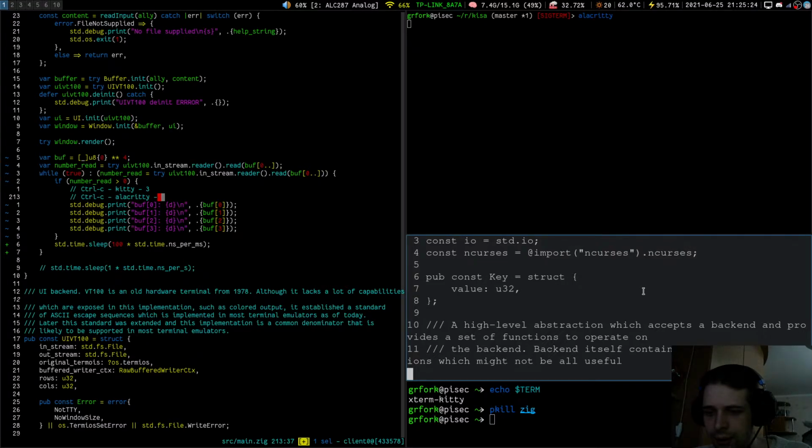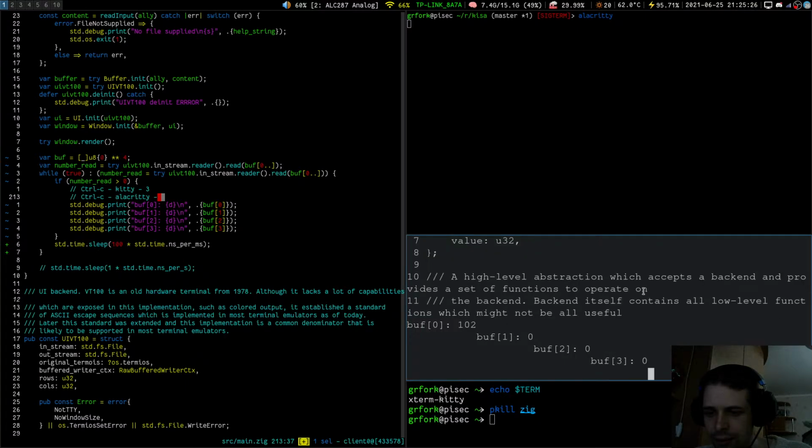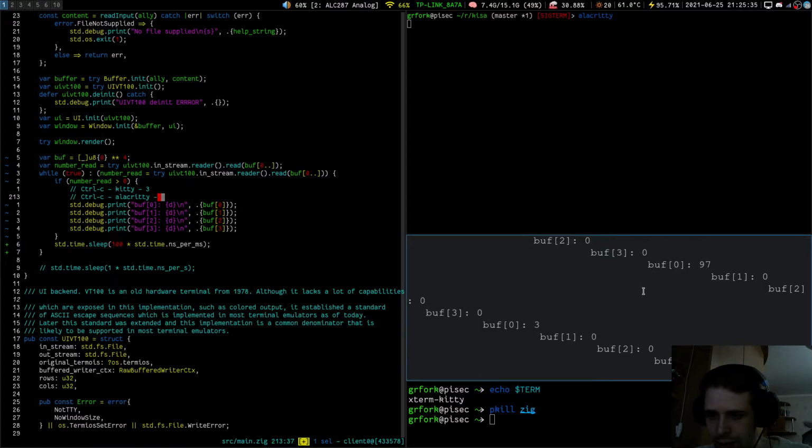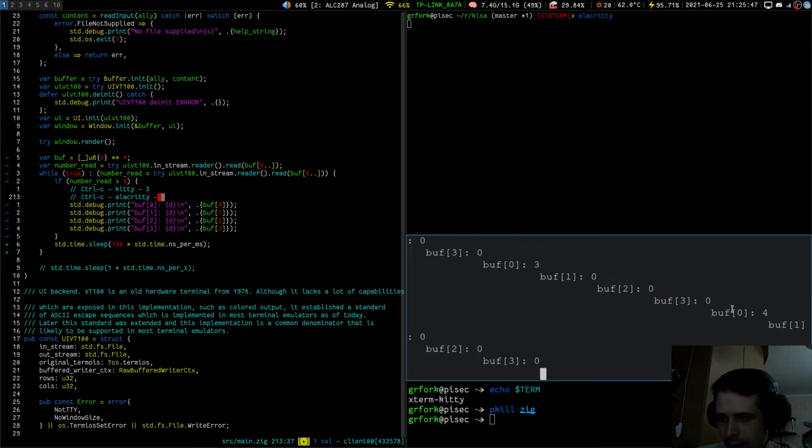we have it. Now press F. Okay, press A. Okay, press Control C. 3. Okay. So this terminal also has Control C 3, Control D 4. Yeah, 4. Okay.